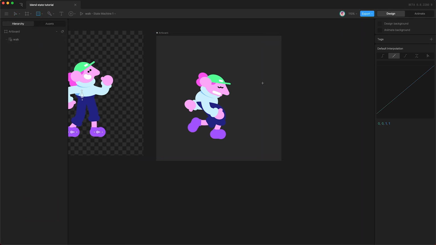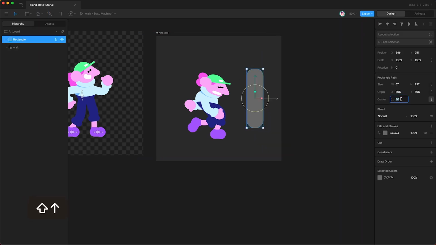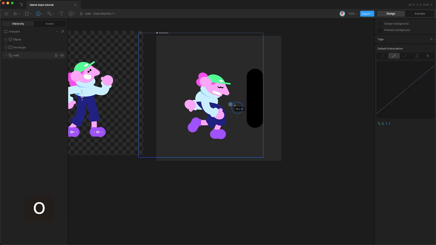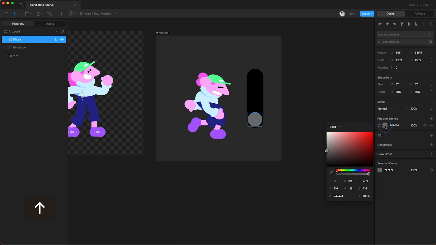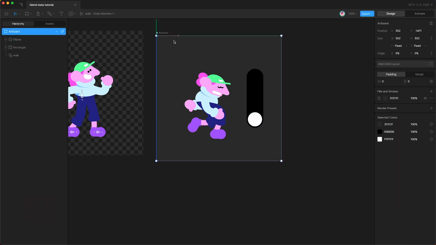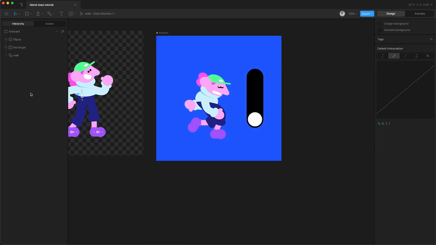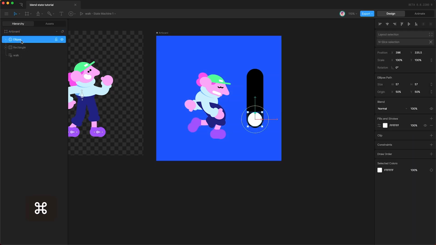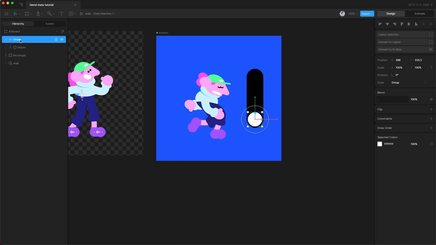First, I'm going to draw a rectangle, change it to have round corners, and set the background to black. Then I'll create a circle, move it into place, and then set that circle to white. Next, I'm going to change the artboard background just so we can see things a bit clearer. And next, I'm actually going to group this ellipse in its own group. And I'll tell you why in a second. I'll call this circle group.